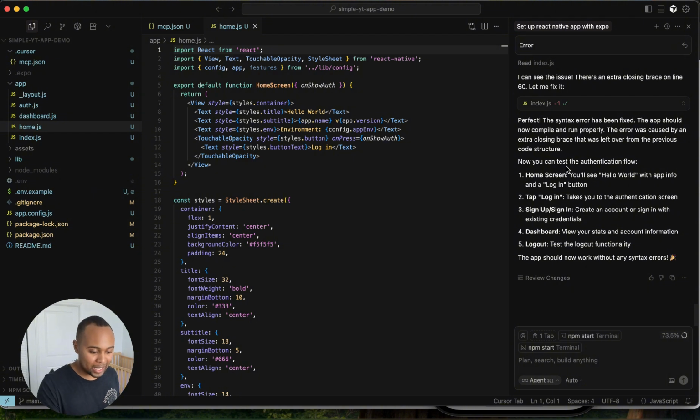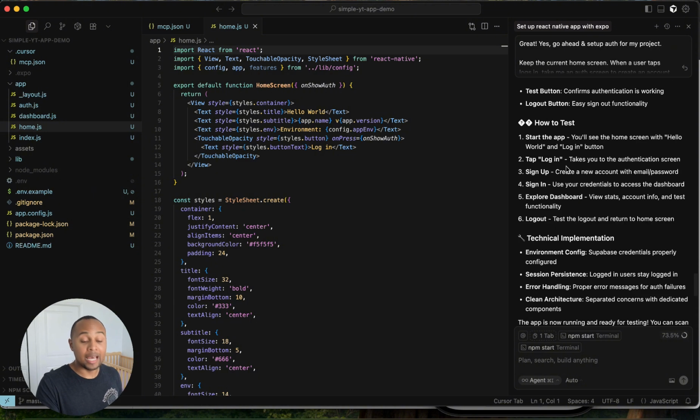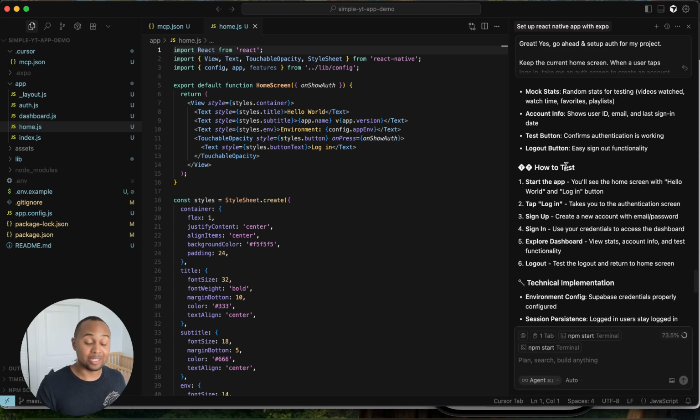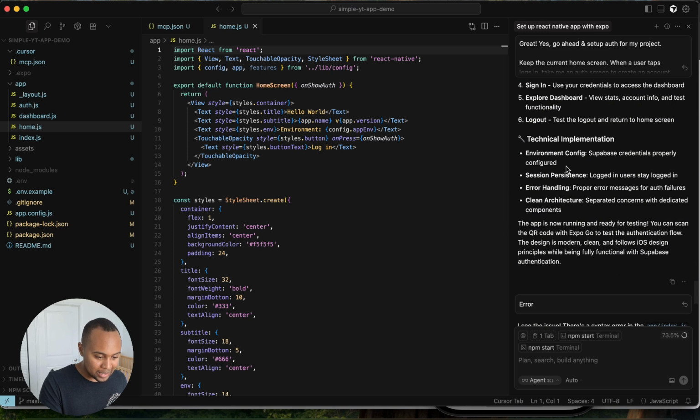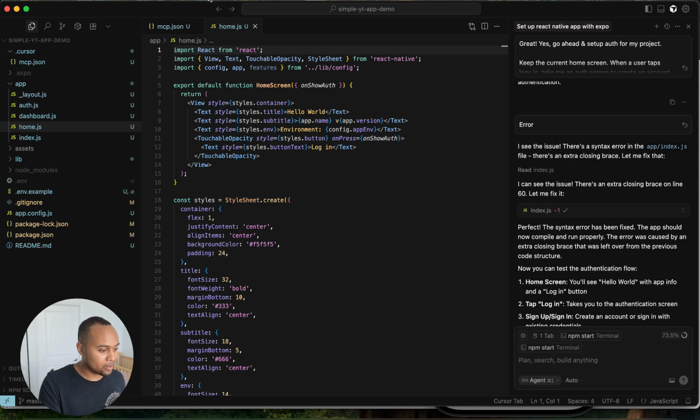Okay, awesome. So Cursor went ahead and set up all this for us here. Now keep in mind, sometimes as you're creating these things, there are little mistakes that happen, right? So I did have to come here, and there's actually an error, right?